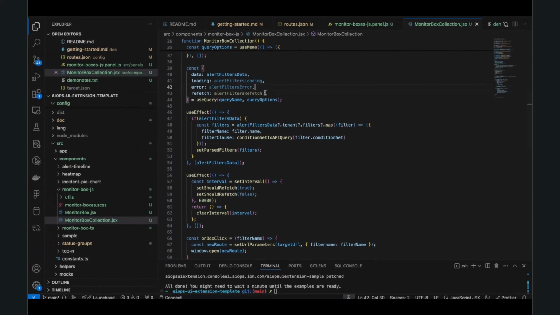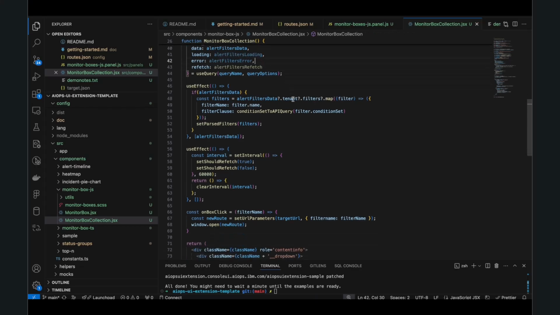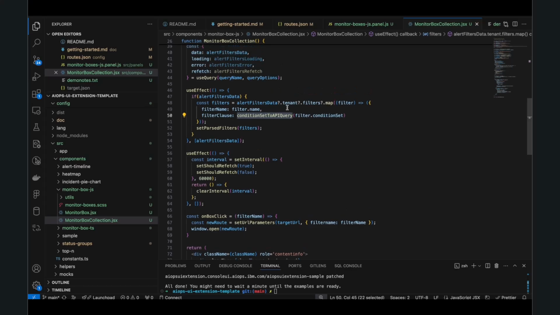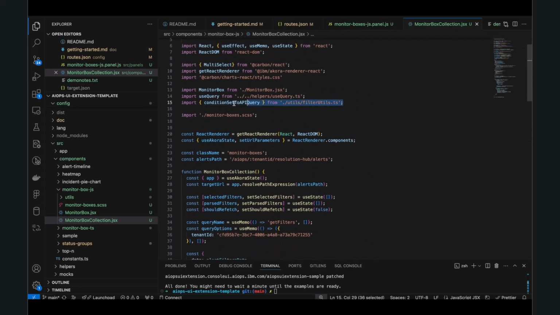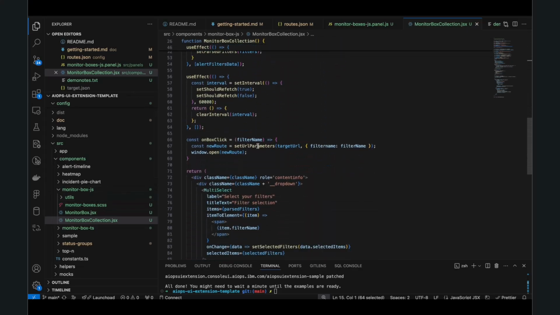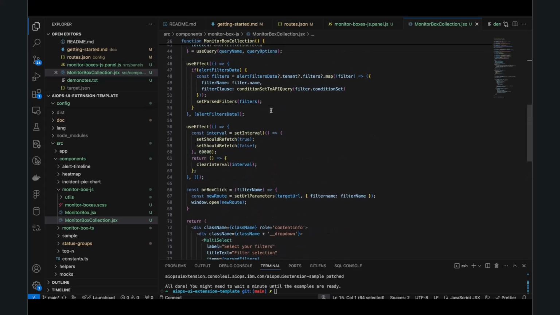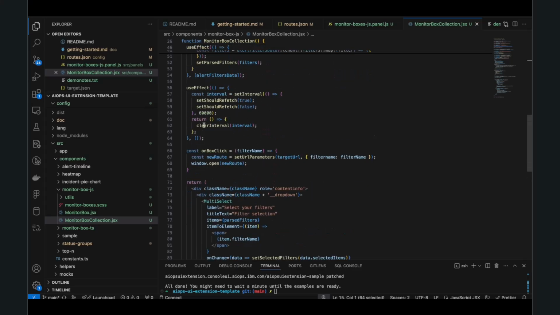But if you remember, when I loaded the page was just blank initially. So I could make use of the loading state to create a loading spinner or something. It then takes the data in a use effect here and then processes that, and it's using a particular function here, condition set to API query, that I import from one of my utilities folders, and that effectively turns it into a query we can use directly against the API. We've got a simple effect here that just sets up a timer, and this is just to force a refetch for all of the monitor boxes.